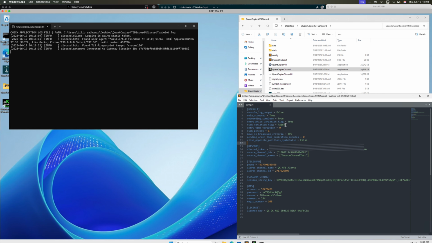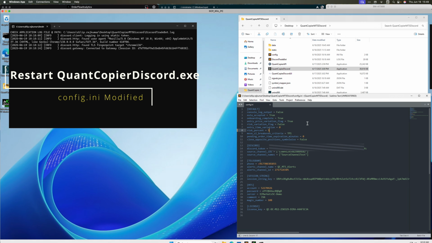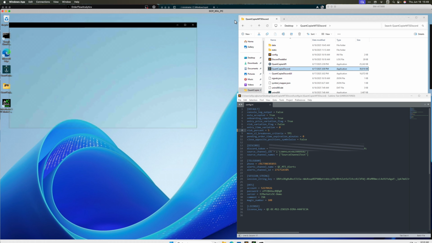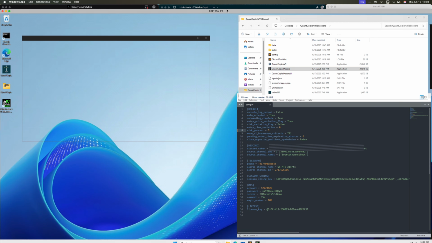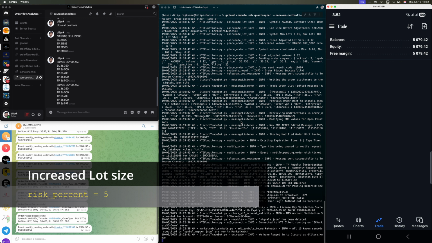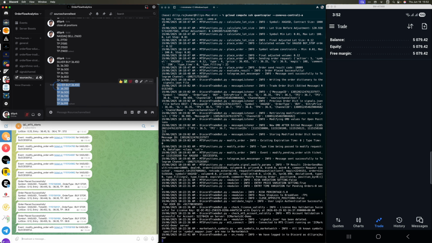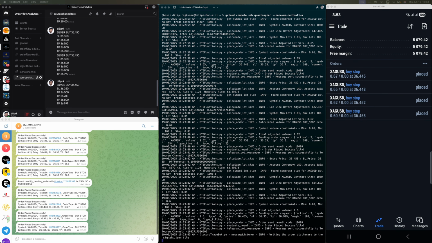By default, the risk percent is set to 1, which risks 1% of your available account balance. By increasing the risk percentage to 5, we now see an increase in the lot size for the orders we executed from the previous trading signal by a factor of 5.